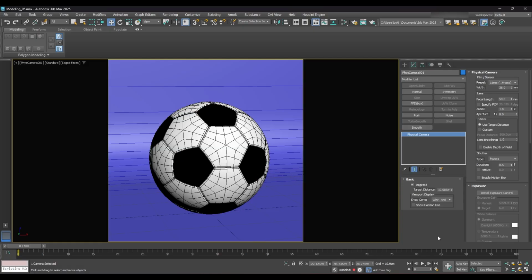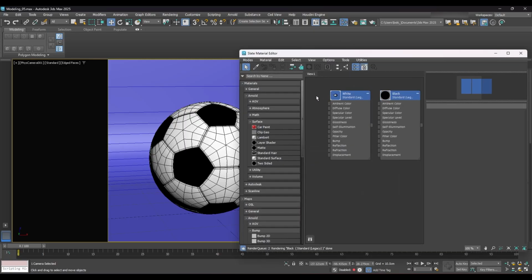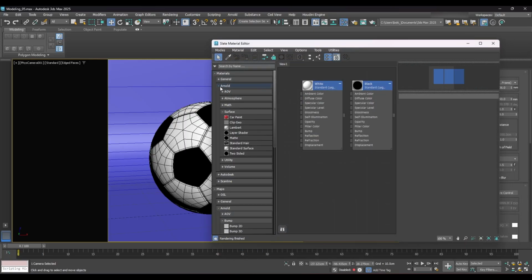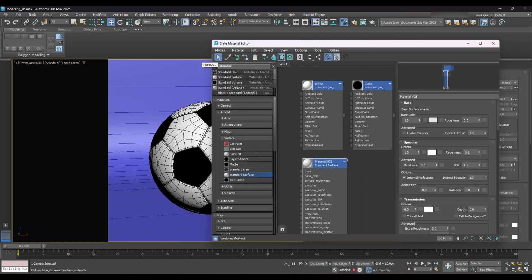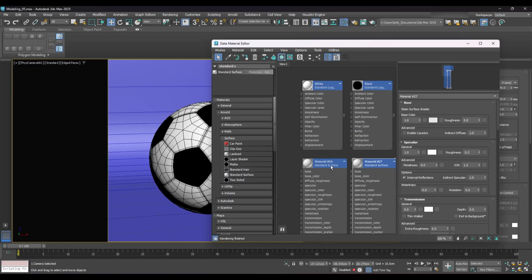and before we do anything else, I would like to apply a standard surface on all materials. So we are just going to go and open the slate material editor, this one right here. We are going to pull out a standard surface, so go into materials, Arnold, surface, and pull out a standard surface from there, or you can just simply search by name, standard surface, and it will come up just like that.